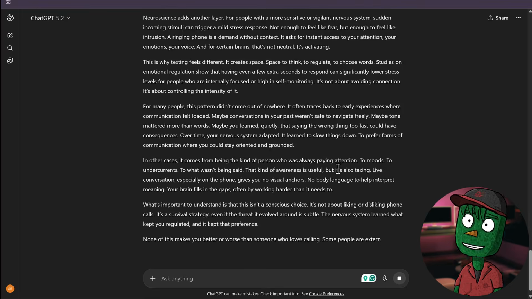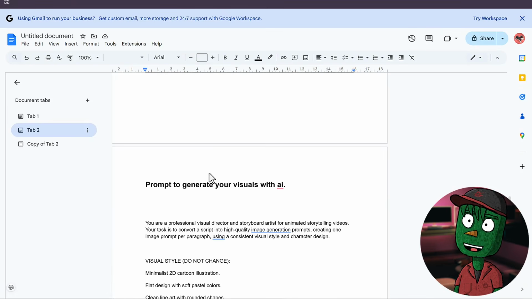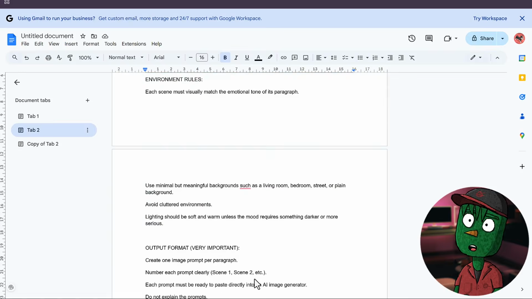The next thing we need to do now is to generate our visual prompts. Now go back to the Google Doc file that I created for you and copy the second prompt you see here, the one you're going to use to generate your visuals.